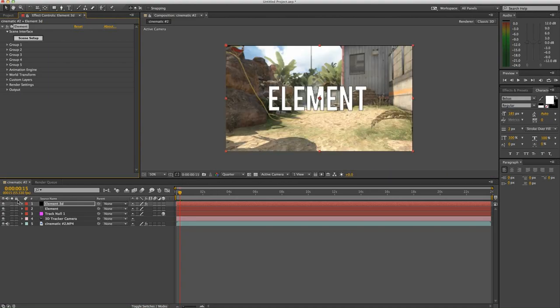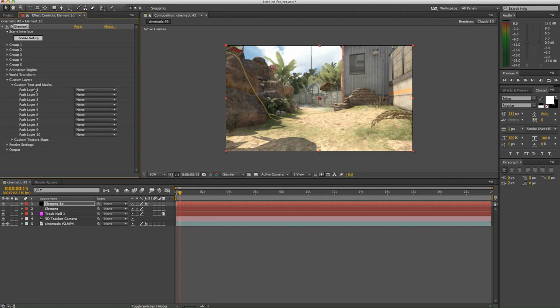Okay, now before you go into Element, you're going to have to untick the eye at the bottom of the timeline. That way it won't have to duplicate itself, and it's much better. So what you have to do is go to Custom Layers, Custom Text and Mask. Now you should see Path 1 layer. It's selected on None. Select it on your Element text.